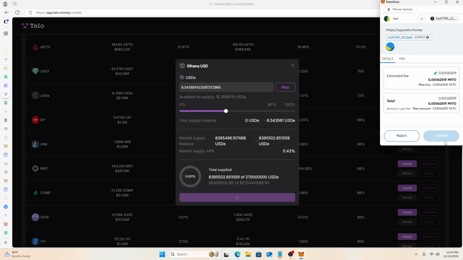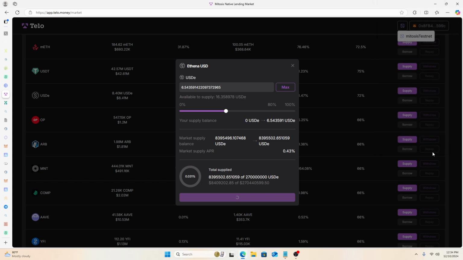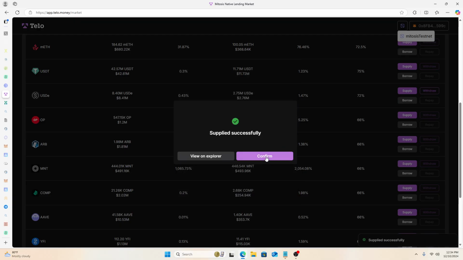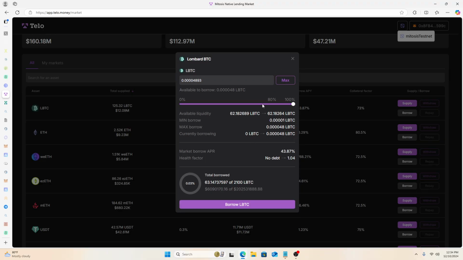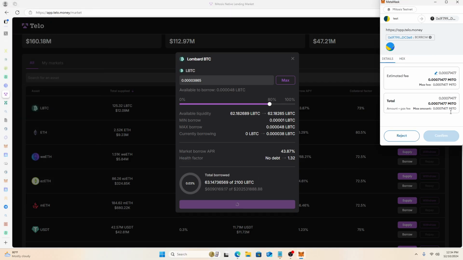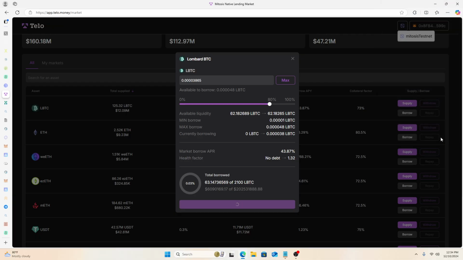So I'm just waiting for this transaction at the top to complete. Okay, so now that I've supplied, I've used the application, I can attempt to borrow LBTC. So this is the allowed borrow amount. Let's just go 80%. And we have used this application. You can use it as many times as possible. The more activity, the more the airdrop.